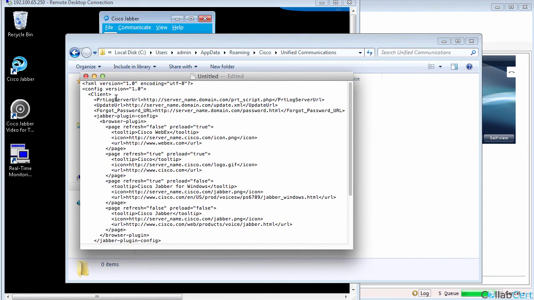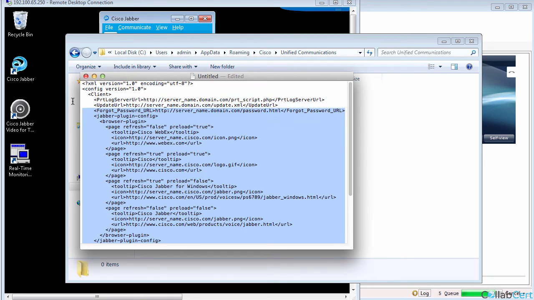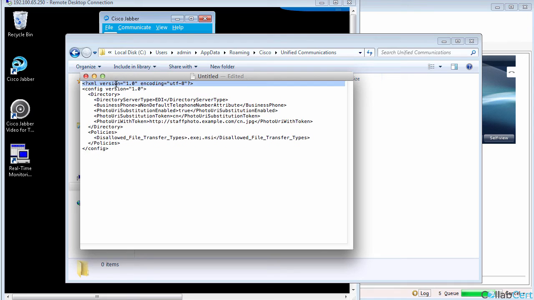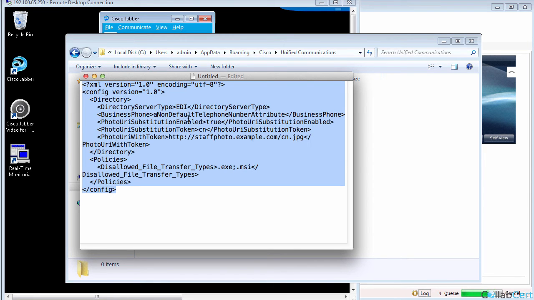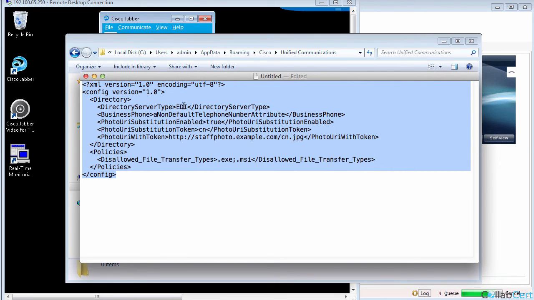Now a lot of this is stuff I don't need, so what I actually need is the stuff inside the directory tag there. So I'm going to get rid of everything except for the top two lines, the version of XML config version. Then we've got directory server type EDI. Let me just make it a little bit bigger so we can see that a bit better. So EDI will be an Active Directory, Enhanced Directory Integration.